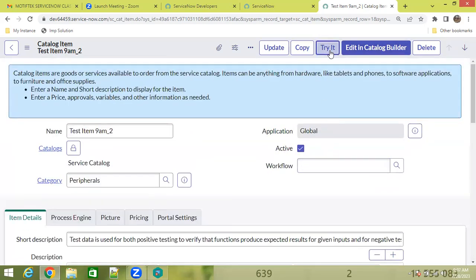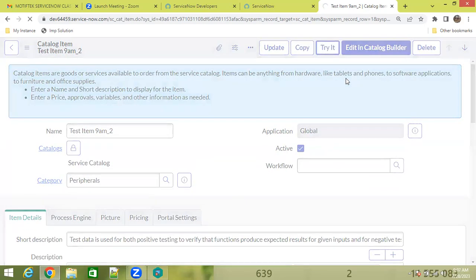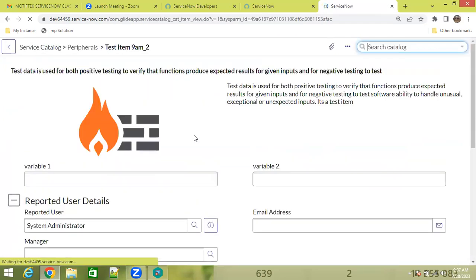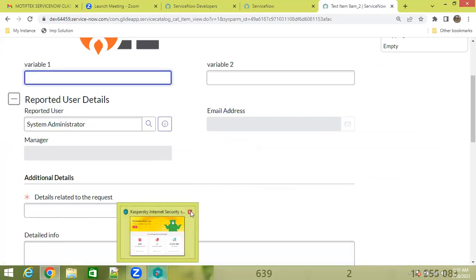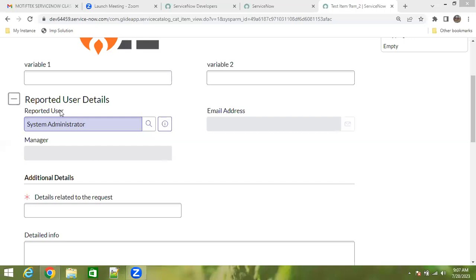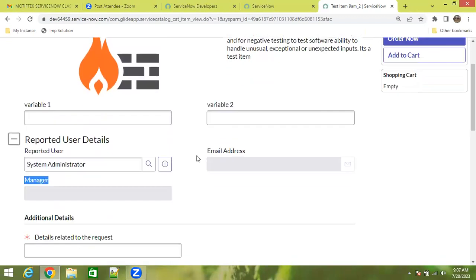So click on try it. Observe carefully here. So reported user. Whenever this value is changed, we want to populate email address and manager here. We already discussed this kind of use case on the tables, so we'll discuss it here as well on the catalog items.